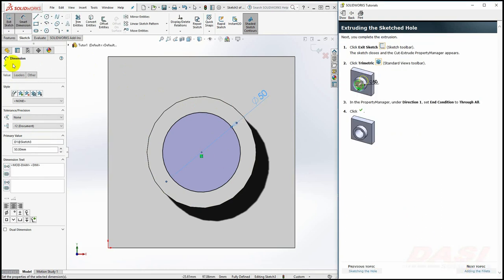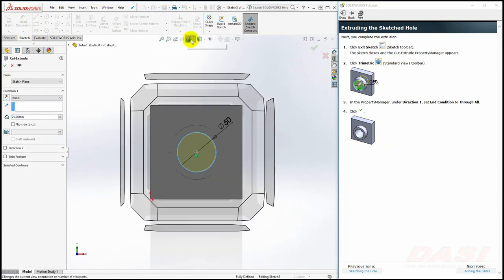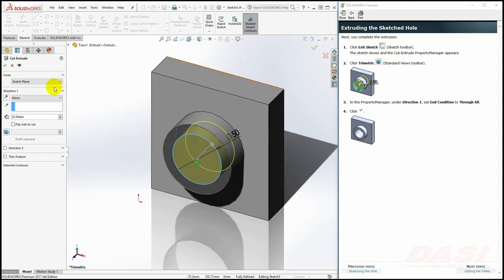Click Exit Sketch. Switch to a trimetric view. And we'll set the end condition to Through All. And click OK.